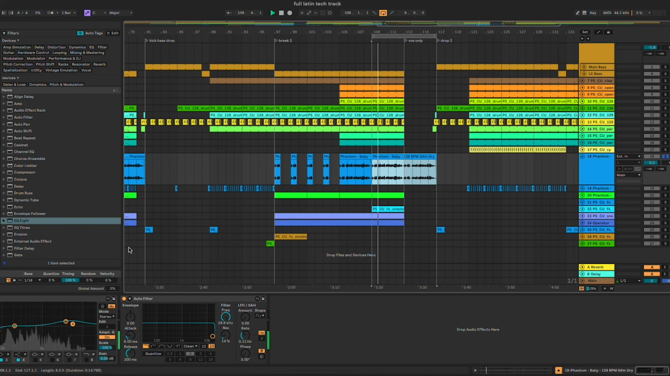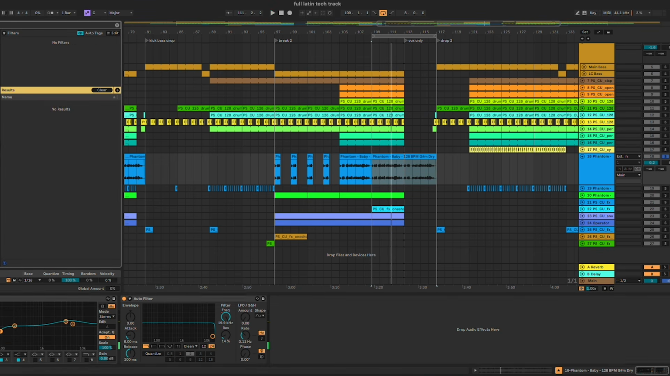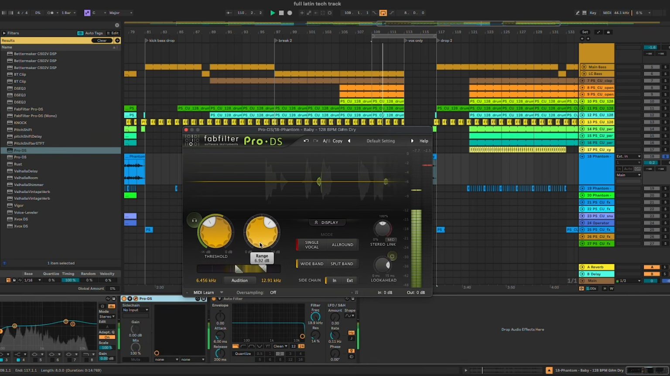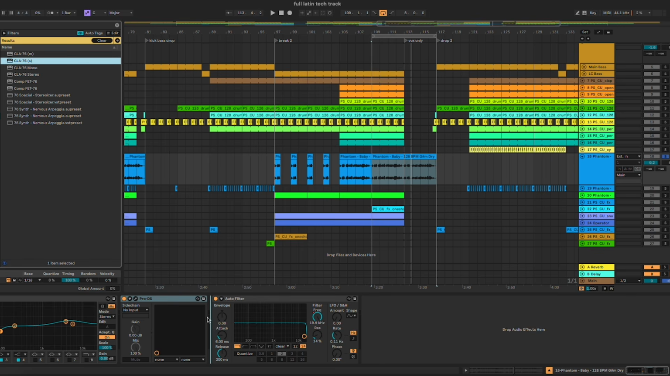So we're gonna start with a de-esser, just to clean some of the harshness. Like this. As for the compression, which we're gonna do next, we're gonna use the CLA 76, which is very good for vocals.